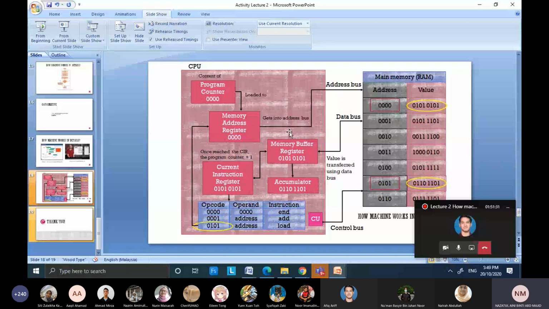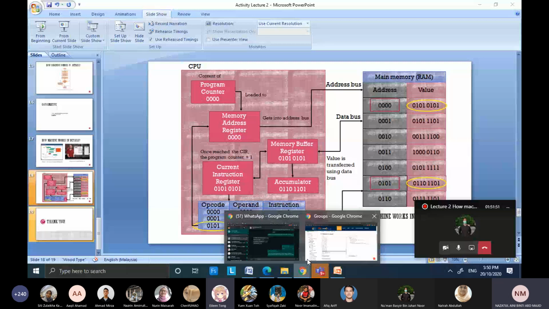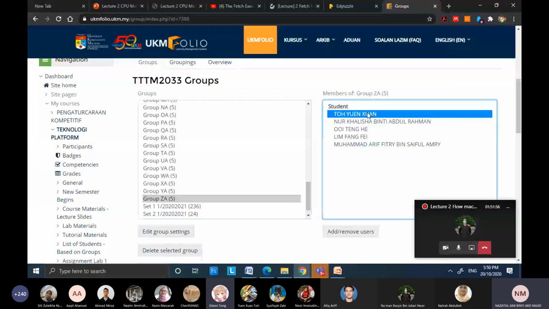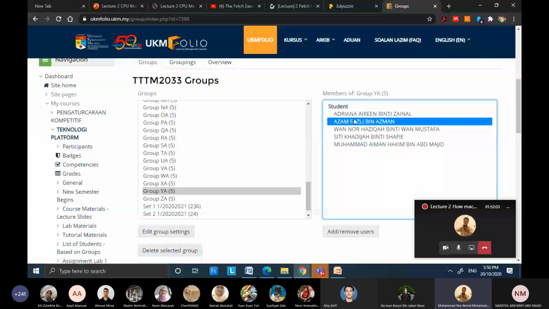Think about it. How do you organize that? Any suggestion? Email their address. That's one way, because from the UKM folder you can see their personal details. You will get their matric numbers, just their matric numbers and their emails.